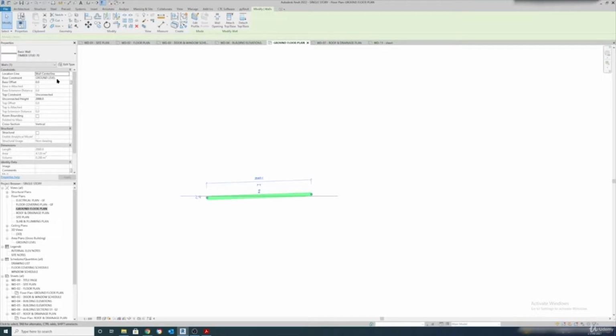For instance, we have the base constraint, which controls where the base of the wall will start. So we have the base of the wall starting at ground level. We have the top constraint, which is unconnected. If we click on that, we can change that to the different top constraints where we'd like the top of the wall to be finished. For instance, window level, pitching height, etc.